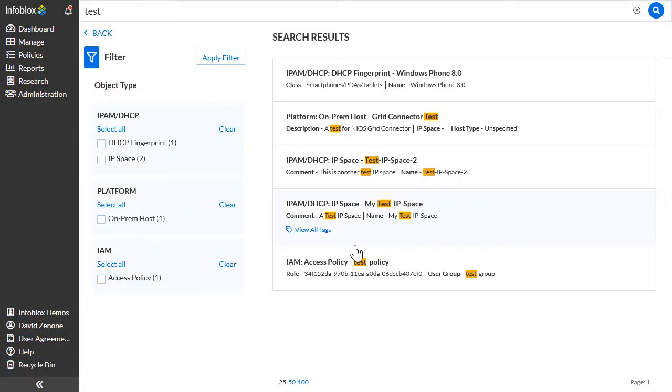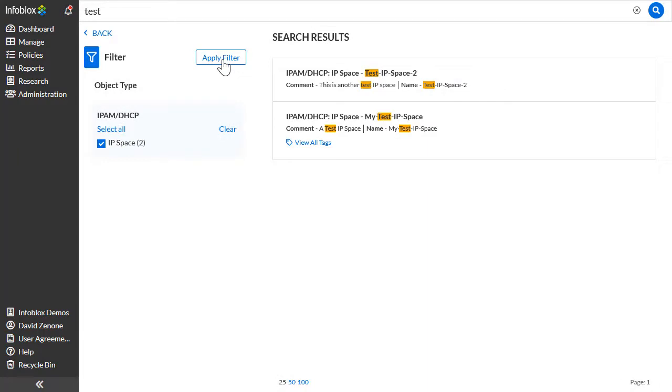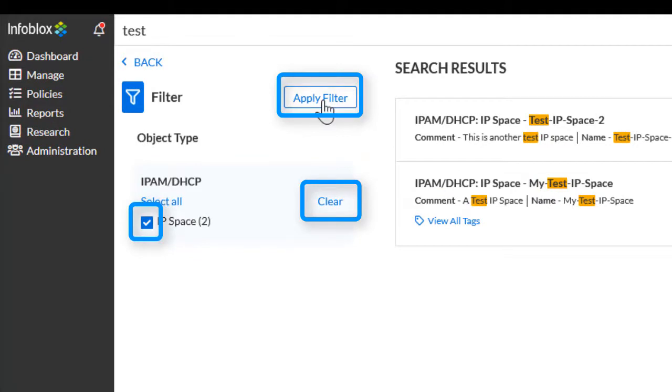Due to the amount of data on screen, it's helpful to apply a filter to narrow our results. To apply a filter, first click the checkbox associated with the asset type you're interested in. Then apply the filter with the Apply Filter button. In this case, I'm looking for an IP space. If desired, you may clear a filter by simply clicking Clear, or by clicking the checkbox and clicking Apply Filter again.